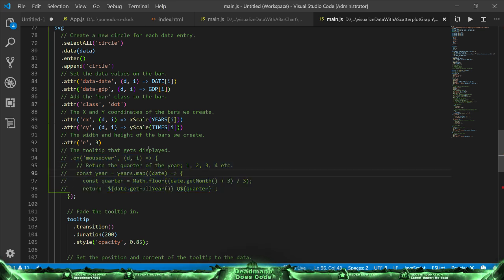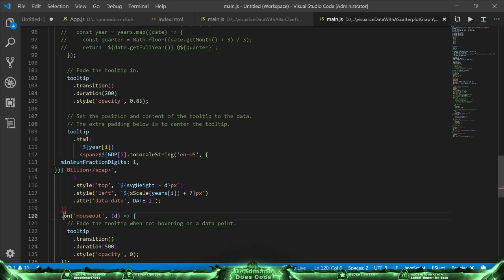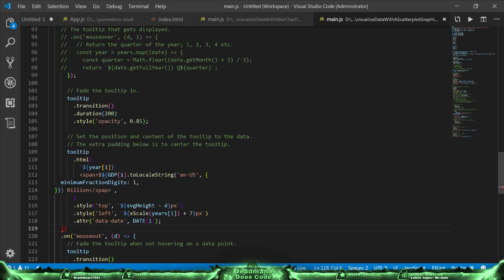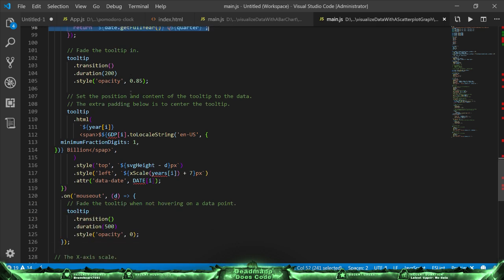I'm just going to comment that out. Wait, where did this belong to now? Was that part of... Confusing. So that's part of that. Tooltip.html. Cool, comma, .style.attribute, cool. Oh, this was all part of... That was all part of that.